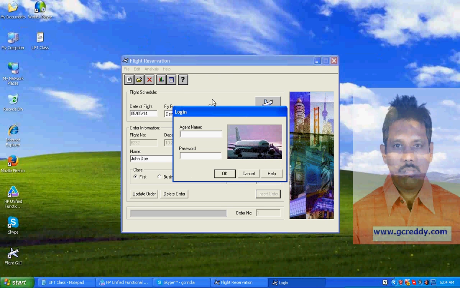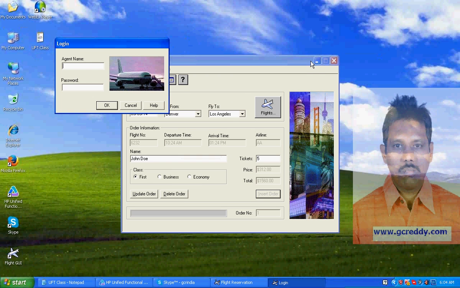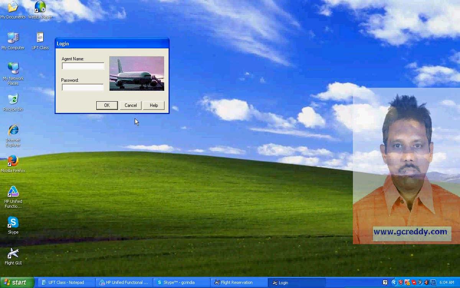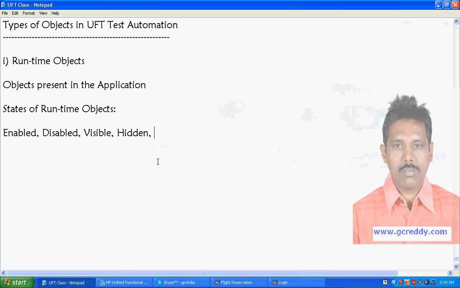Observe, Meghala. In this login dialog box, observe the agent name edit box. Here in this login, a total of 6 objects are there. One object is in focused state. Which one? Agent name. Yes, agent name is in focused state. One more state, focused.